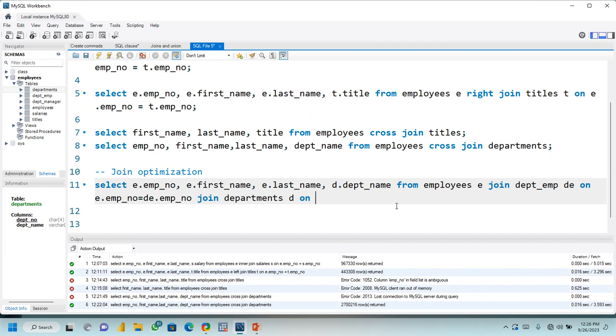So we merged the employees table with department employee. The next join is joining department employee, that's the second table, with the department table. So we're going to have on DE.department_number, because both tables have department number, equals D.department_number, and then close. That's our query. We're supposed to get the exact same output as we had in line 8, so I'll execute that.